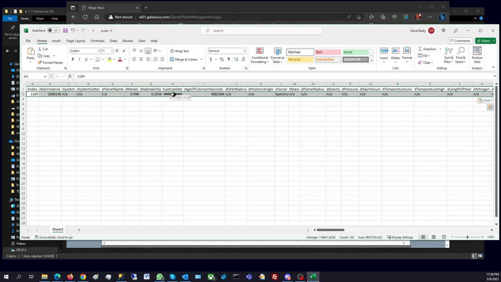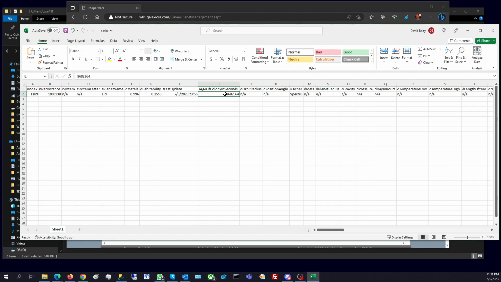Now, this is a little bit bigger than it should be. Just take this one and grow it out just a little bit so it fits properly. Okay. Age of colony in seconds. This is the number of seconds since the beginning of the war. This is your key for everything. So if you want to build graphs or anything, everything should be based off age of colony in seconds.